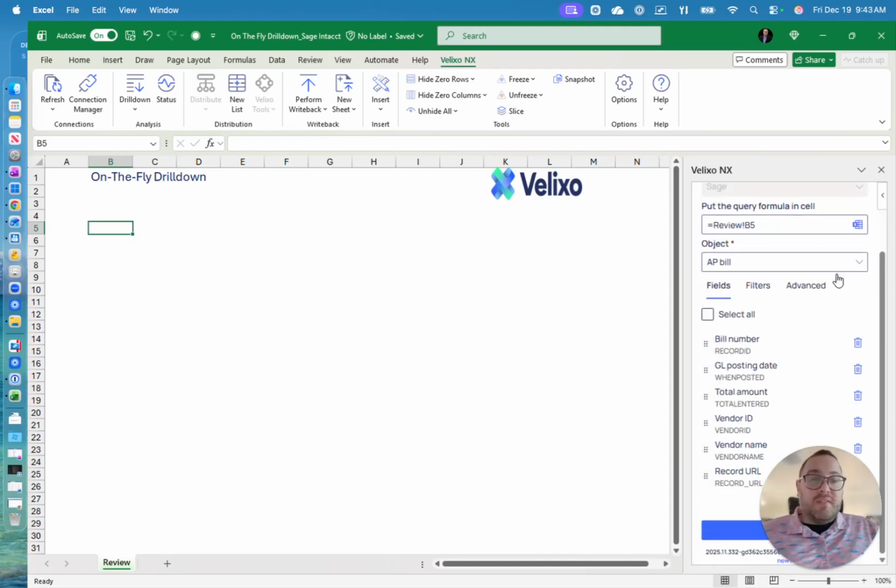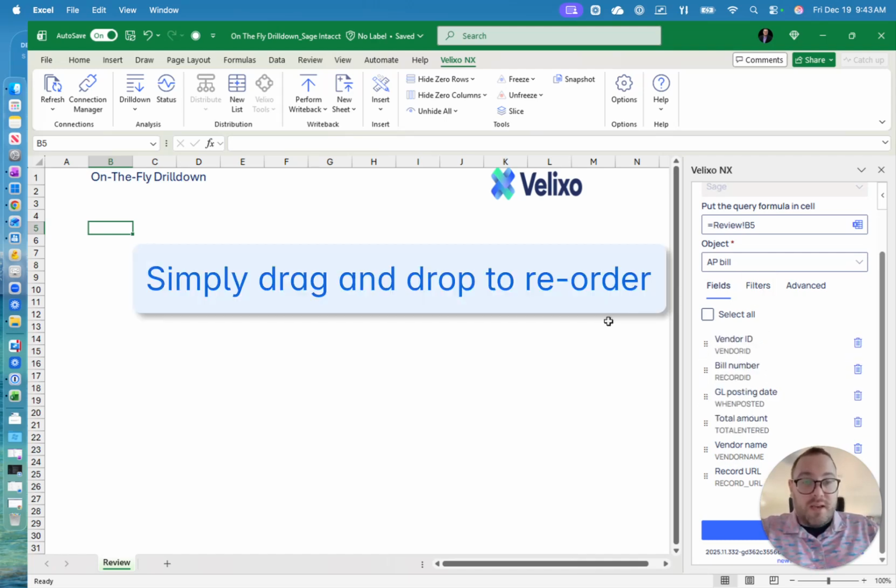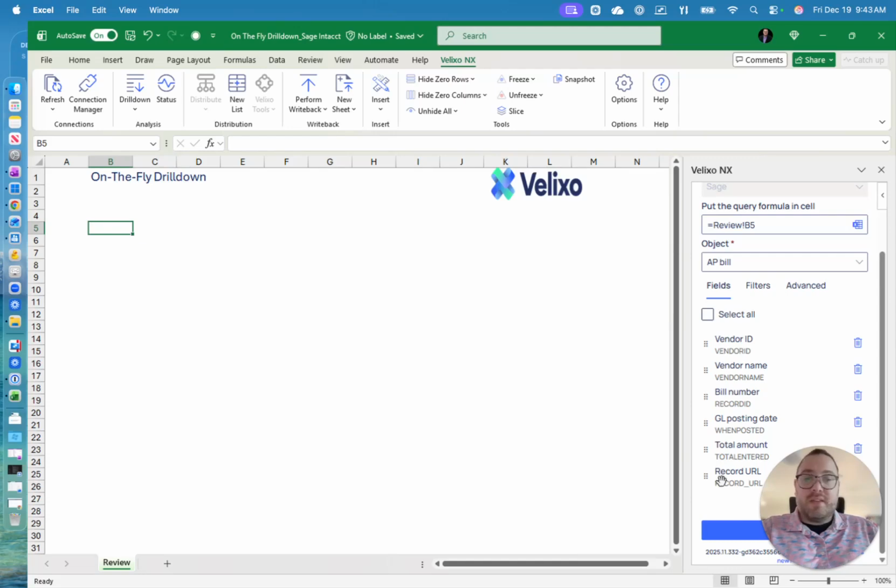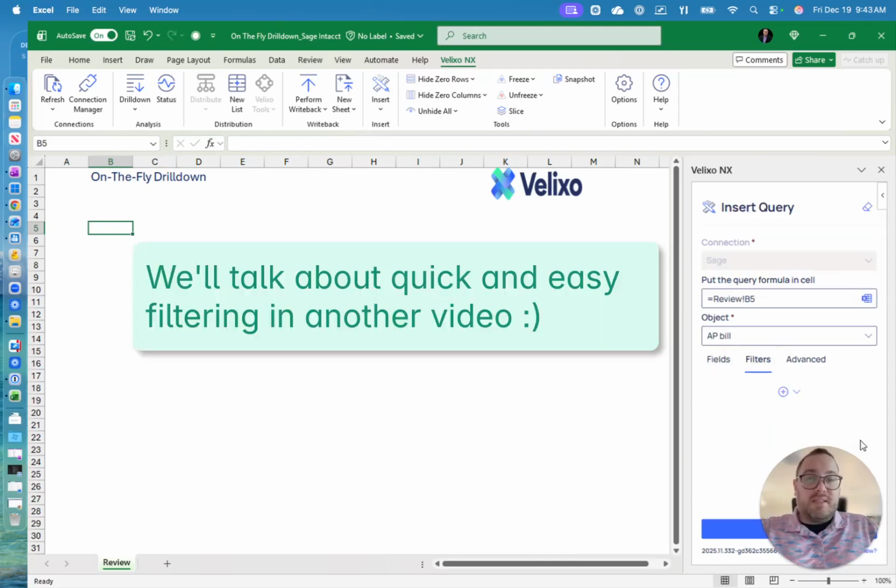So I picked the different fields that I want. I can, of course, rearrange these. So why don't I go ahead and I'm going to put the vendor ID and the vendor name first. I'll leave the bill number where it is, the GL posting date where it is. So everything else is fine. Now, if I need to, I can filter based on maybe things I know that somebody is looking for. I'm going to leave that alone for now.